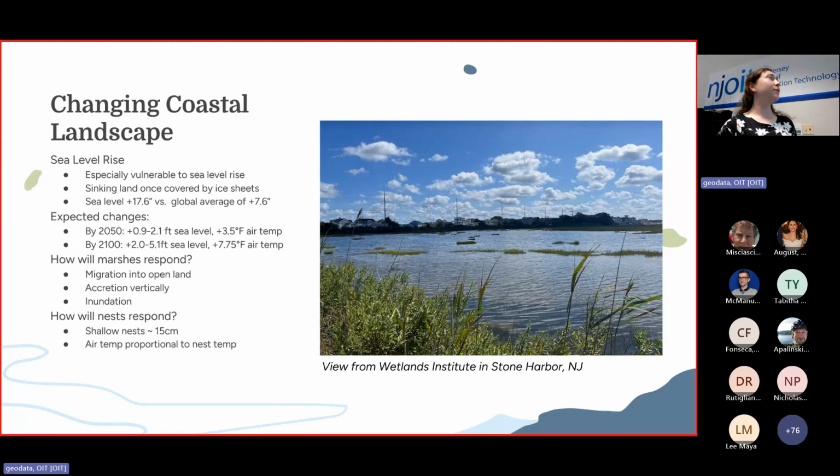Marshes respond to sea level rise in a few different ways. They can accrete vertically, so sediment will deposit on top of itself, and as sea level rises, marshes can keep up with it.